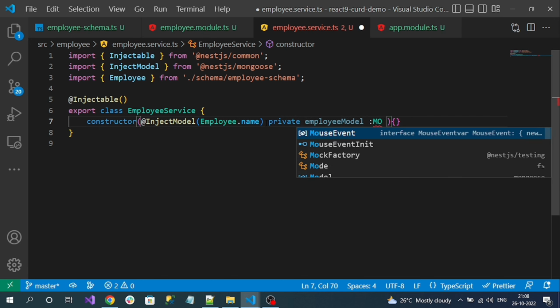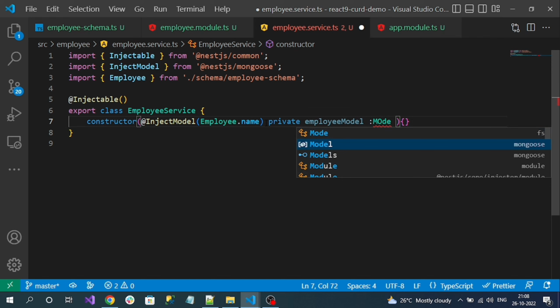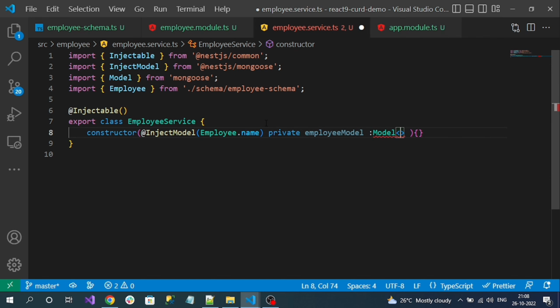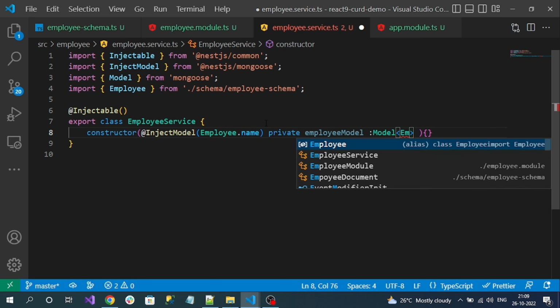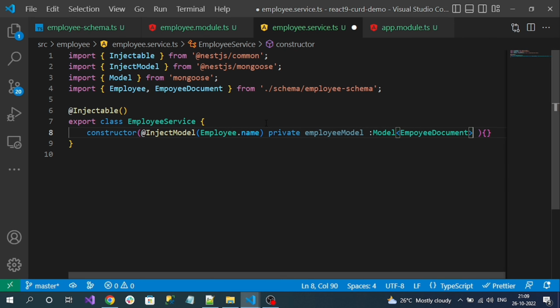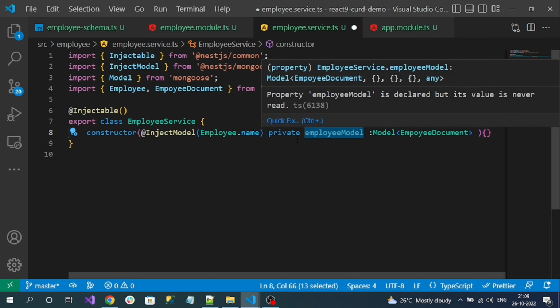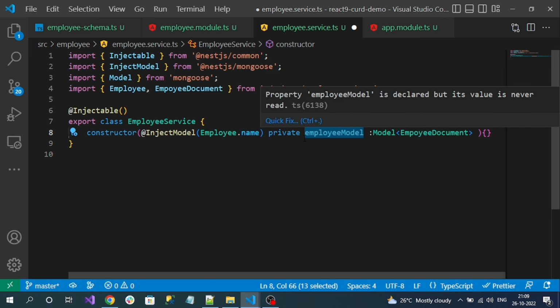And Model, which loads from mongoose. And to that, we have to specify our document type. We have created our employee document type, right? So now this is the instance that gives predefined methods for fetching, saving, deleting and updating. This is the model instance for my employee, to communicate with the MongoDB.